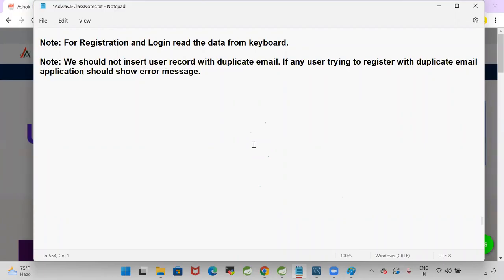If I give incorrect ones, it says invalid credentials, and the program will be stopped. Again, I will run that. It will ask, do you want to register or do you want to log in? I want to register. Again, I am registering with the same mail ID which I registered earlier. Then what should happen? It should say email ID already exists. It should stop the application. Are you clear with my point? You understand the requirement? Some thinking is required. You think and you try to implement it.